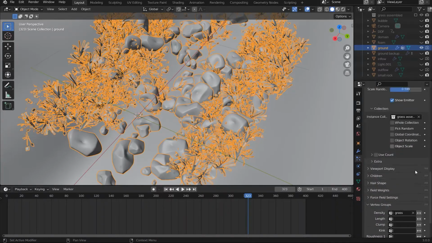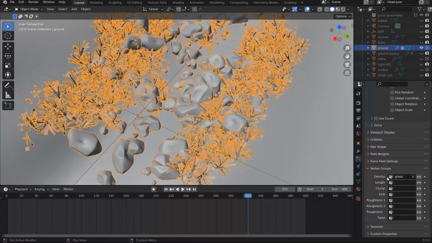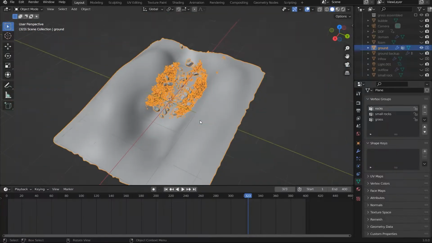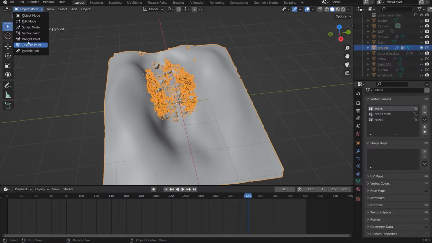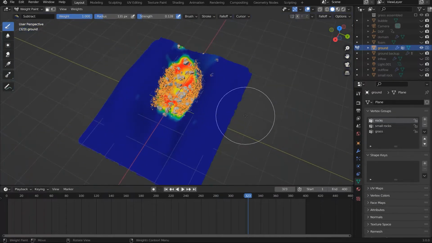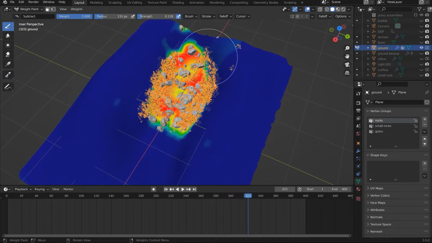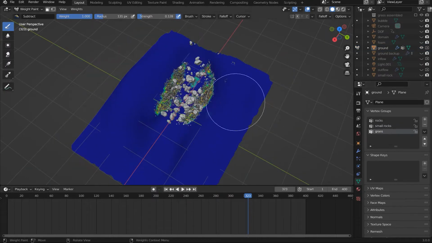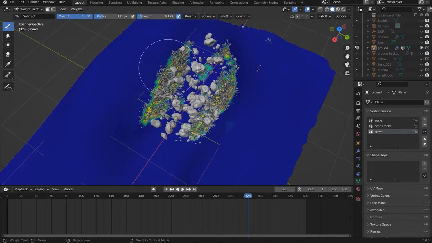I made sure that the density was the one that I chose. If I go into my vertex groups, you can see I've got 3 density groups. So I'll show you quickly. I've got rocks, which is just along this area here. And then I've got my small rocks. And I've got my grass here, which is just these little areas that I wanted to paint, just where the grass will end up. So yeah, those are my density groups.